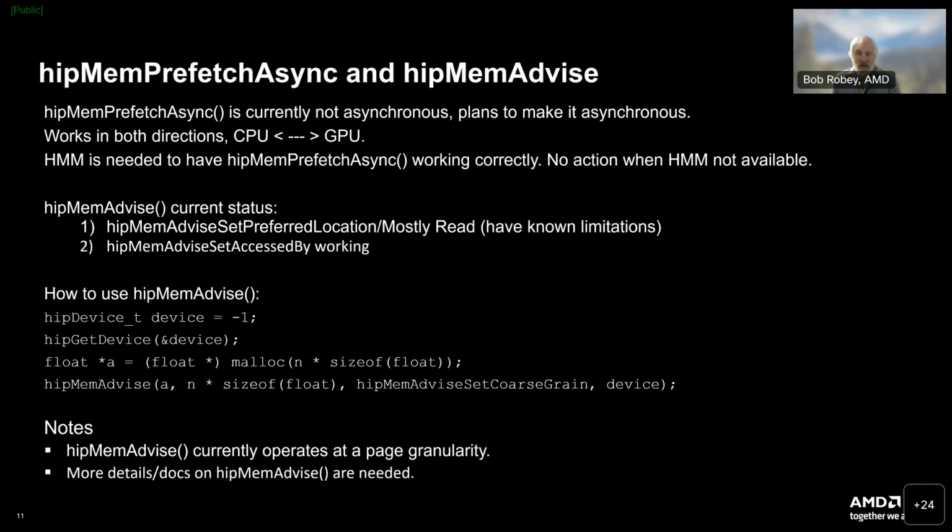There is a call, hipMemAdvise, that you can use to set different characteristics on the memory. Here's an example of it where we set it to coarse grain. There are several other things you can do with hipMemAdvise.